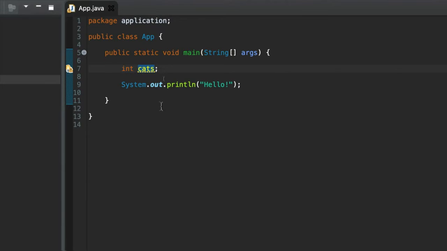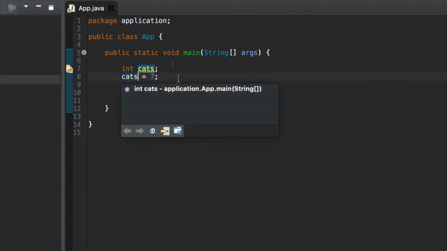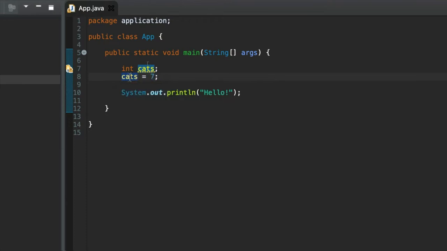So we can assign a value to that. Let's do this. I'm going to go to the next line and write cats equals 7, semicolon. What have we done now? Well, we've taken the number 7 and we've stored it in this variable. Or we say that we've assigned the value 7 to this variable. It's like taking the number 7 and putting it in our bucket. This is going to seem confusing at first, but after you've practiced it a bit, it won't be.